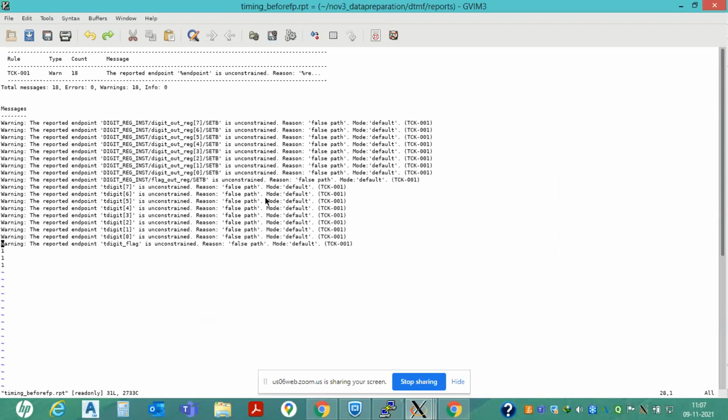So what are these warnings known as? These are the false paths. Okay, fine. So you're given something somewhere, false path in the design. There is a false path in SDC.